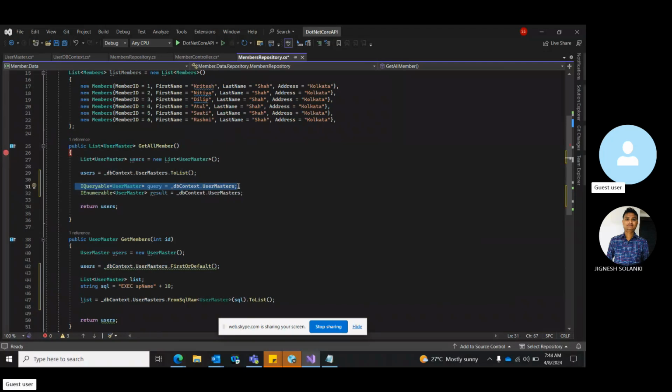Let's say you want to query anything from a table, you can just directly query. You don't need to create a list and all. You can directly put IQueryable and do the query. You can put where conditions or anything. So IQueryable is like a container that holds the data.